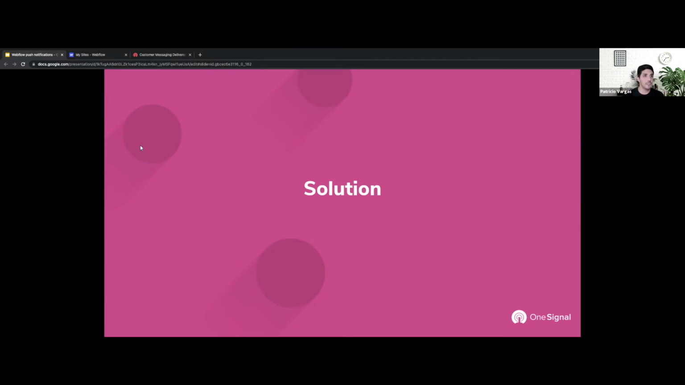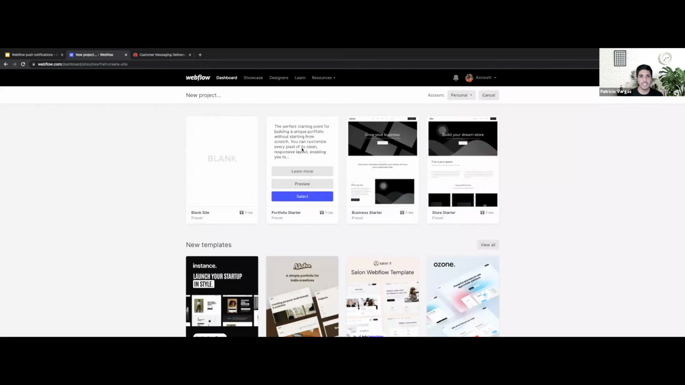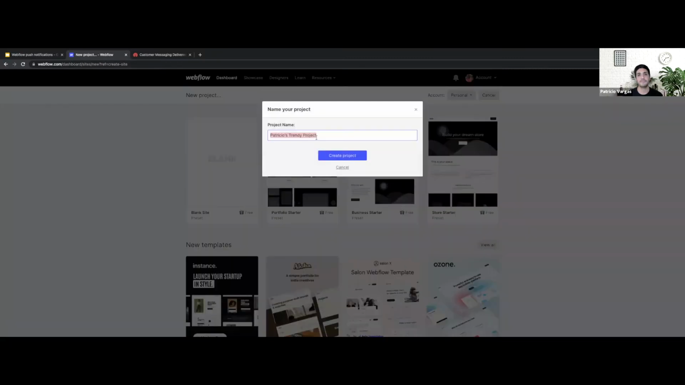The first thing that you have to do is navigate to Webflow. As you can see, I already have an account. I'm going to create a brand new project just in case you don't have one. So you're going to click in here, new project, and then you're going to select a template, doesn't matter which one. I'm just going to select this one right here. And I'm going to type, you guys are super cool. Then create project.